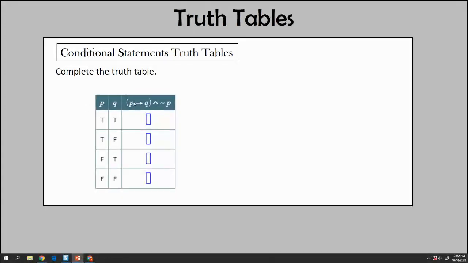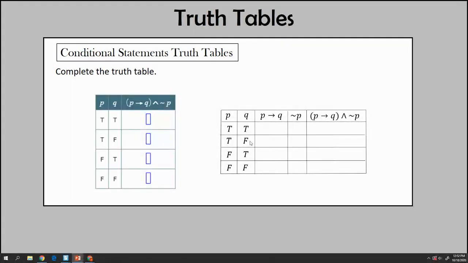Another one, it's a little more complicated, right? So here's my P and Q statements. Now they want us to do P implies Q and take that answer and join it with "and" the negation of P. So I've got to add a few more columns. I'm going to make a P implies Q column and get those answers here, a negation of P column here, and then I'm going to join these two results with "and" to get my final.